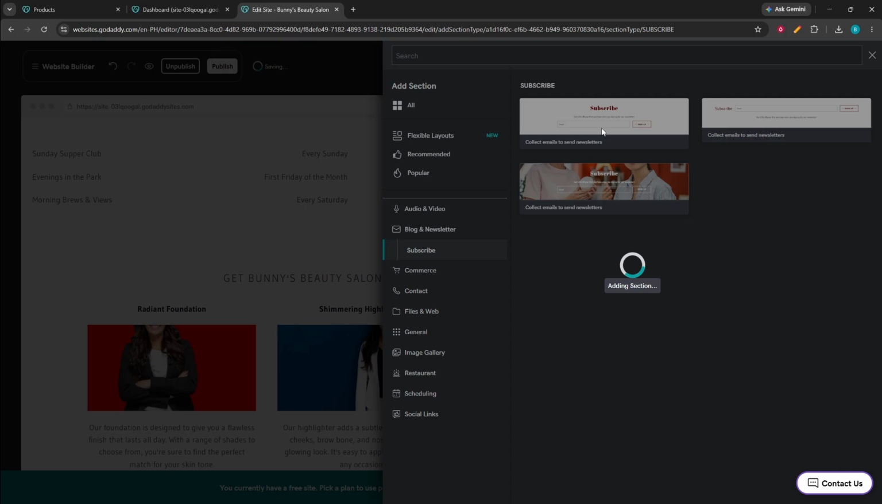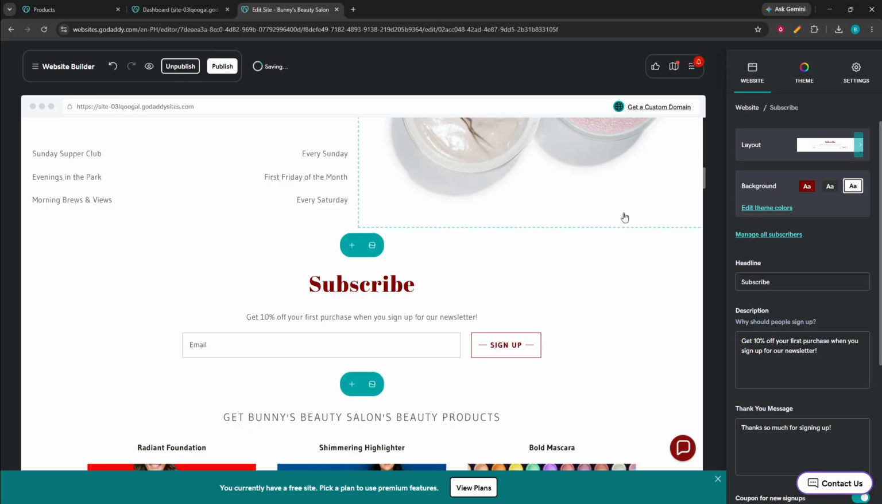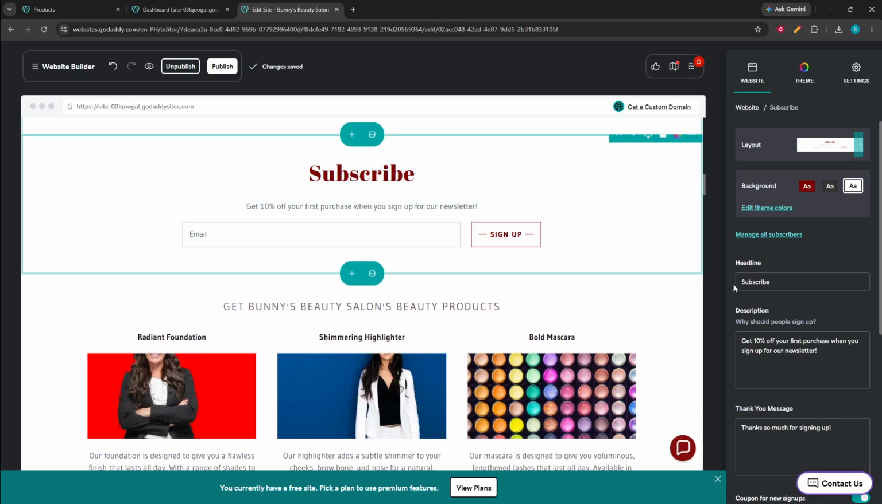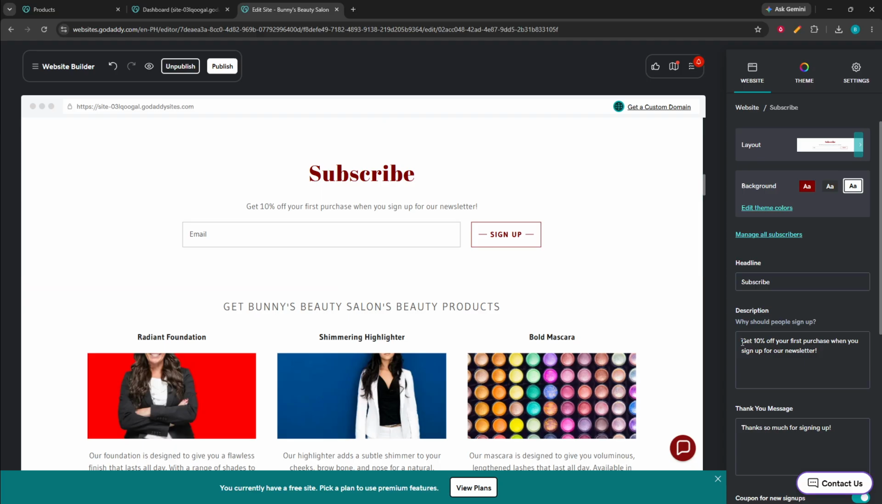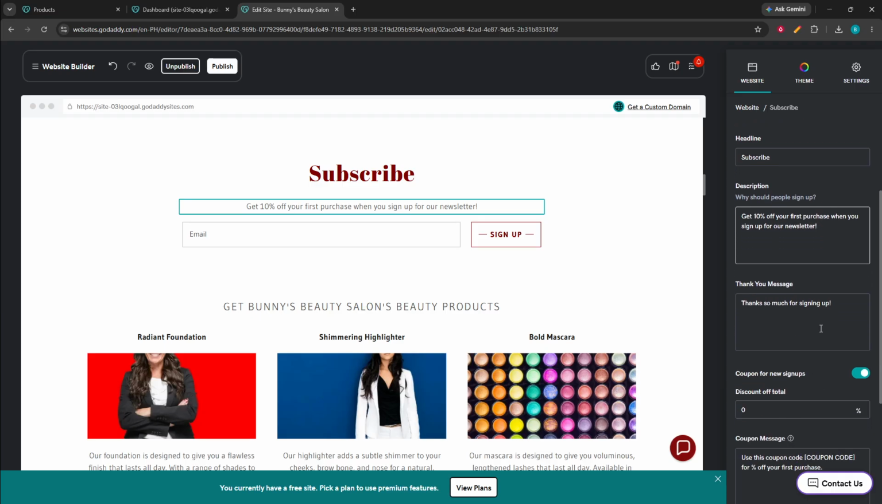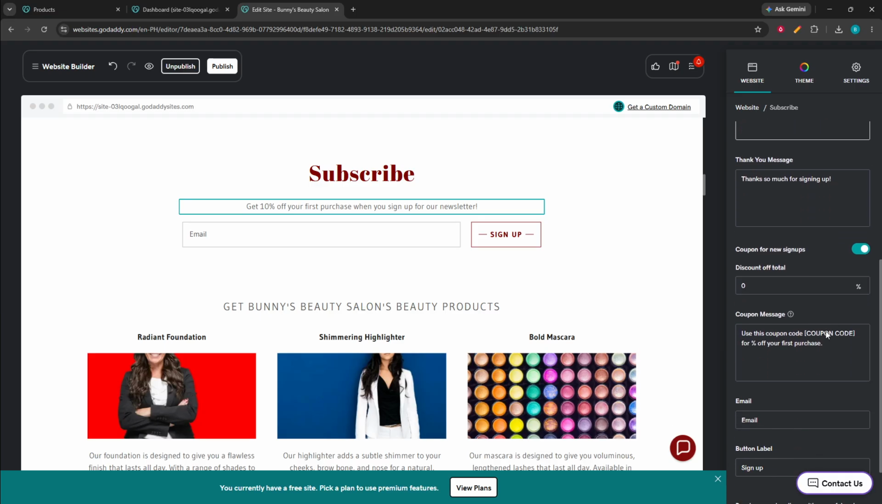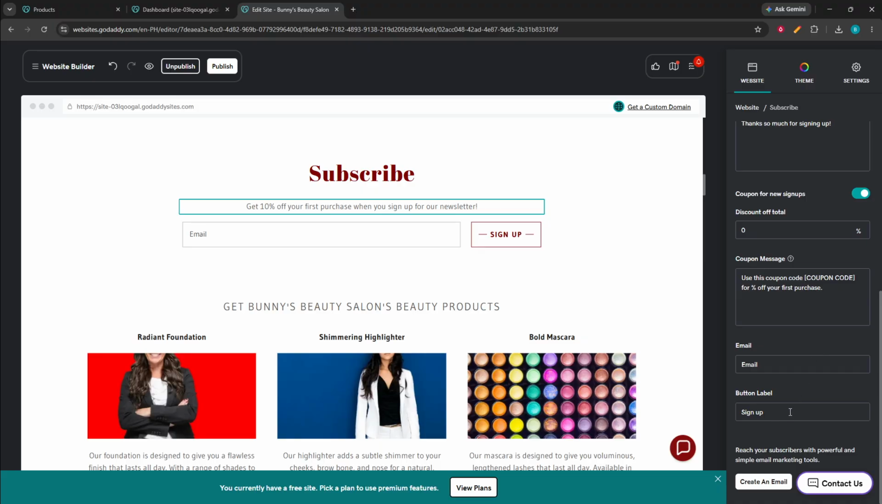Now edit the section to match your branding and message. You can change the heading to tell visitors what they are signing up for. You can update the description to explain the value of subscribing, such as receiving news, updates, or special offers. You can also change the button text so it matches the tone of your website. Depending on the layout you selected, you may also see additional settings that you can adjust. Review each option and make any changes you need.